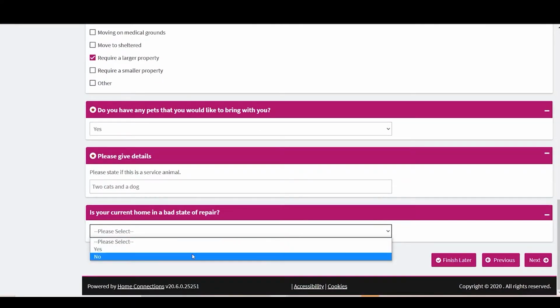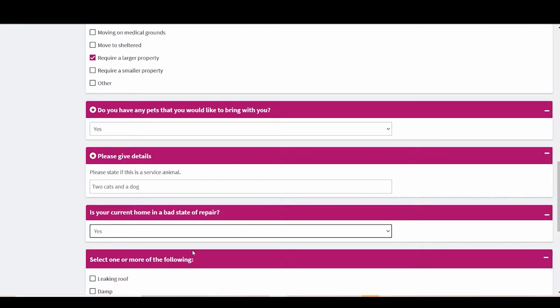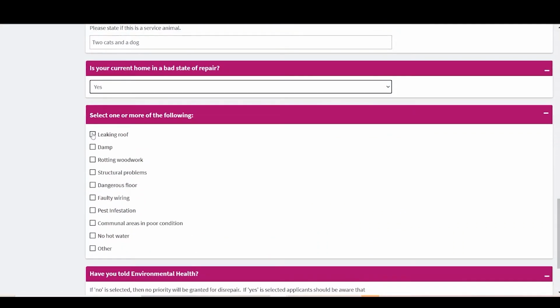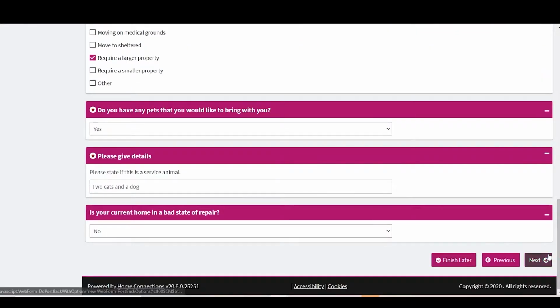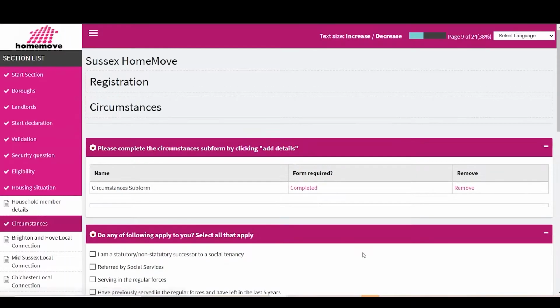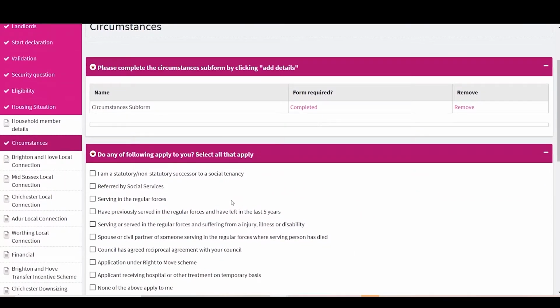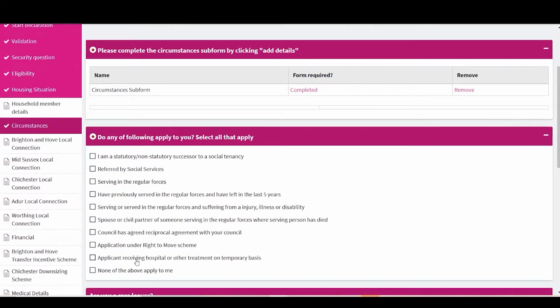Please let us know the condition of your current home as this is the reason that you are moving address. Once you have completed the subform, complete the rest of the circumstance questions. Please indicate if any of the statements are true of your household. If none are, then select the bottom option.